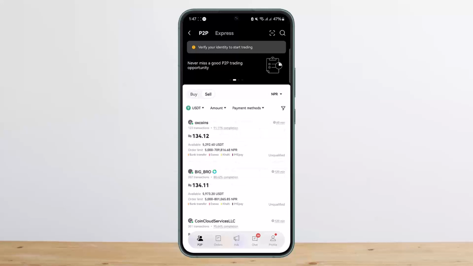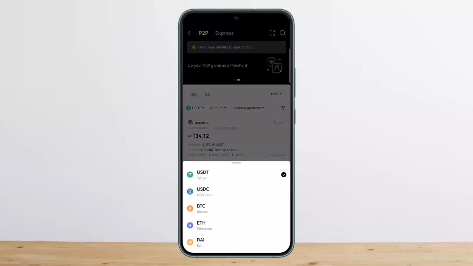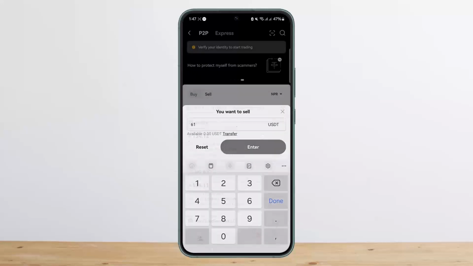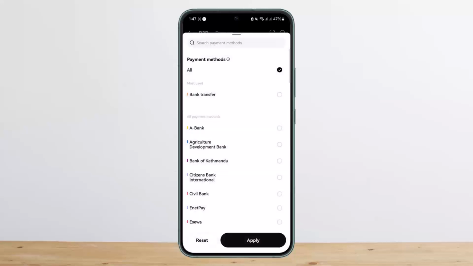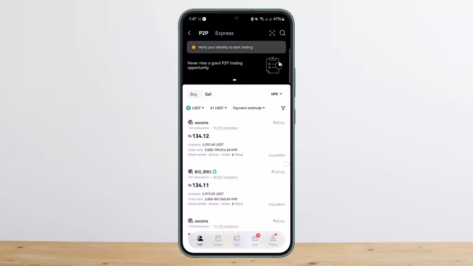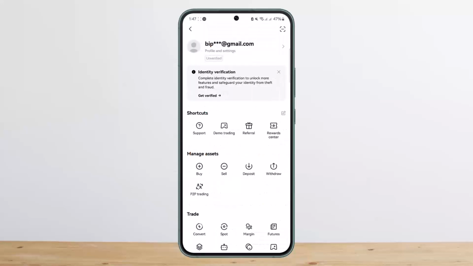You want to make sure you're on the sell tab. Then you want to select the USDT option, and then you want to select the amount. You want to enter in the amount. Once you enter in the amount, you want to tap on payment methods, and you want to select the payment methods through which you'll receive the payment, and then go ahead through a couple of prompts and then create the ad. And this way you'll be able to sell USDT.